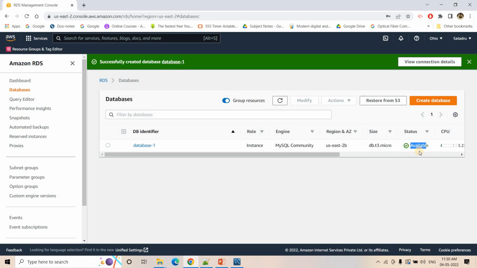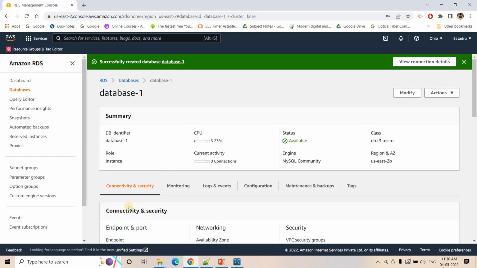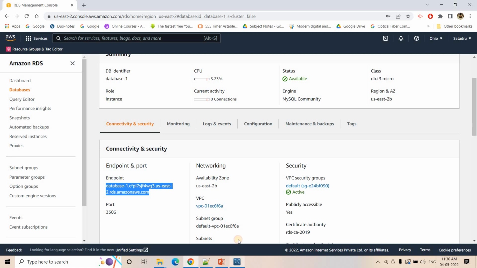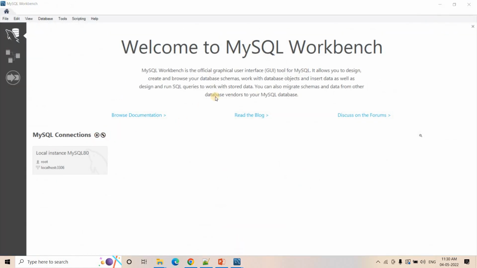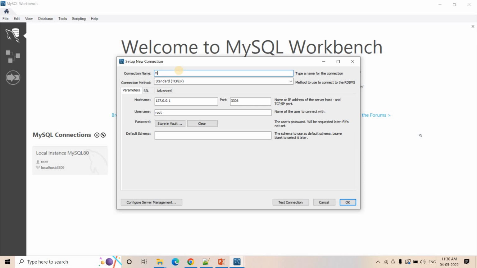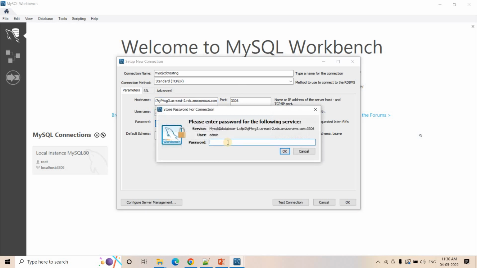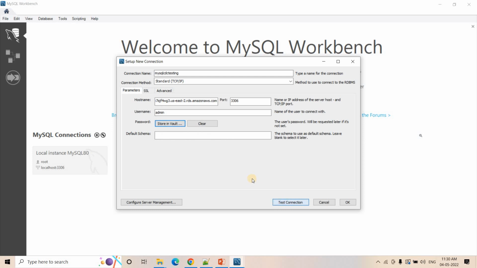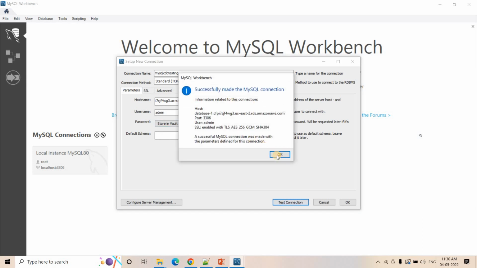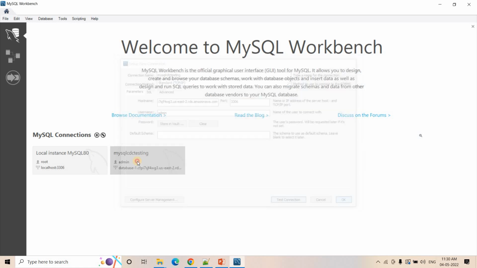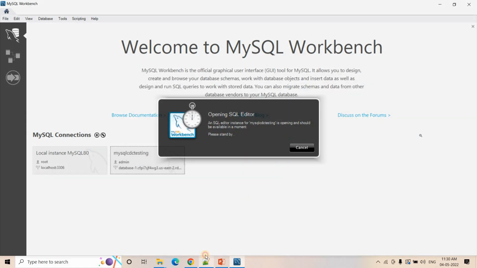Okay, so our database is now up and running. Let us test it out. I'll take this endpoint and go to MySQL Workbench. I will create a new connection, MySQL CDC testing. I'll put the host name here, the port, the username is admin, and the password I'll be storing in the vault. Let's test the connection. It is successful. I'll click on OK, and enter MySQL Workbench.